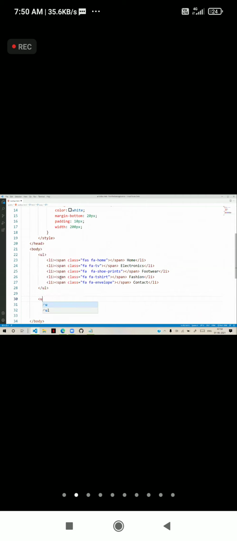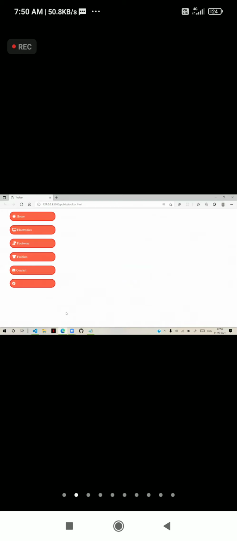Unordered list. So in that list item, directly inside this list item, I am using a class called FAB and FA Facebook. I am using it because we don't want any text. We want only the symbol. And you can see here, the Facebook symbol comes there.